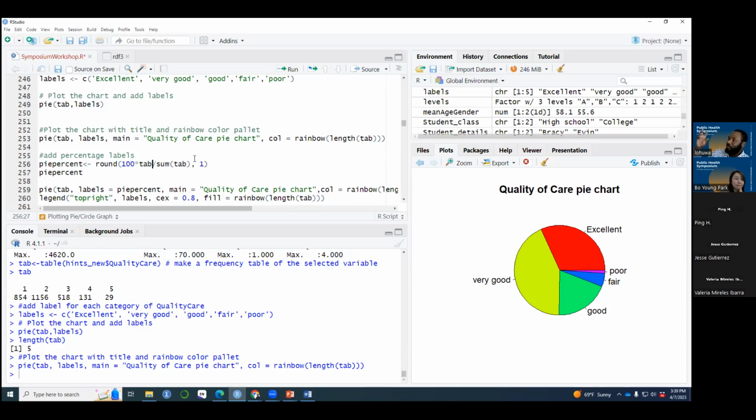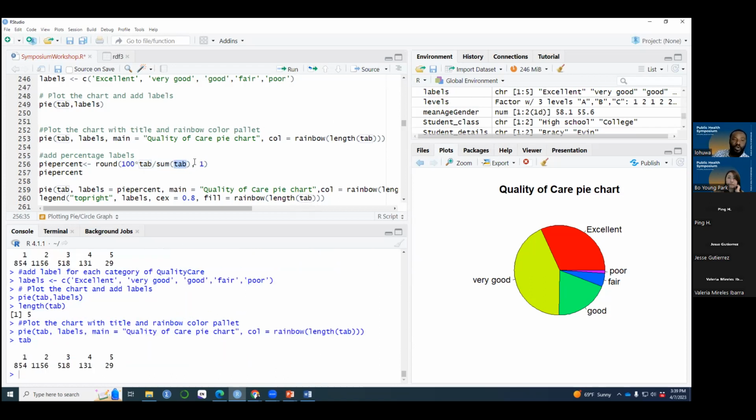You take the count of the variable divided by the total, right? So now we have the tab divided by the sum of the tab. What it means is that I will go into the table. First of all, let's look at our table. Just run it. So this is the table. R will go into each of the table, and then R is going to divide the table by what? By the sum of the table.